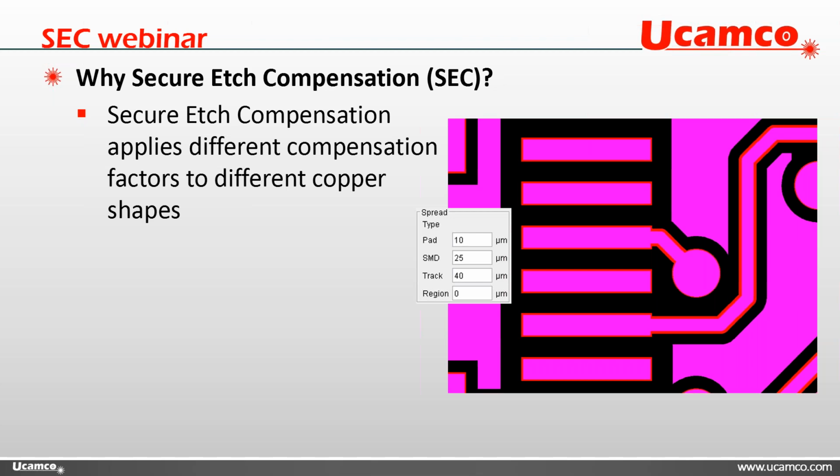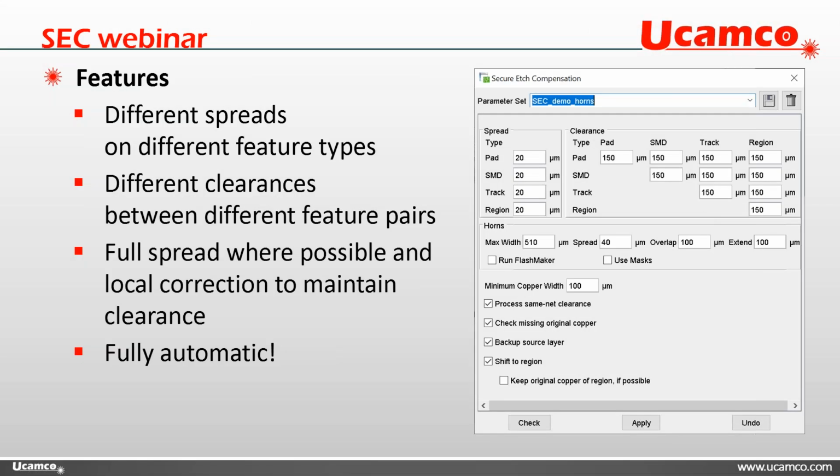So the edge compensation that we are introducing here, the secure edge compensation, can actually apply different compensation factors to different shapes. This is a picture that you see over here. We have pads that get 10 microns, which is only a little bit. The SMDs get a little more, 25 microns. The tracks get quite a bit more, 40 microns, and the regions have 0 microns. So there's a possibility to say which features should get which spread.